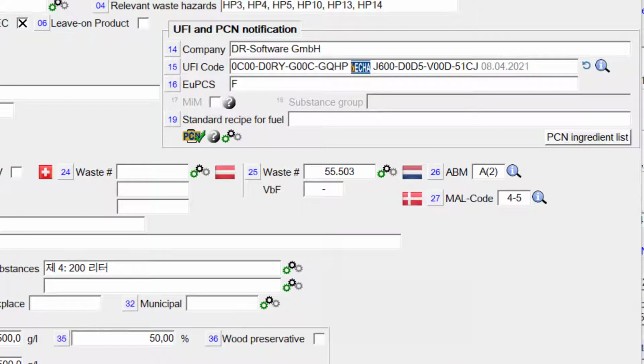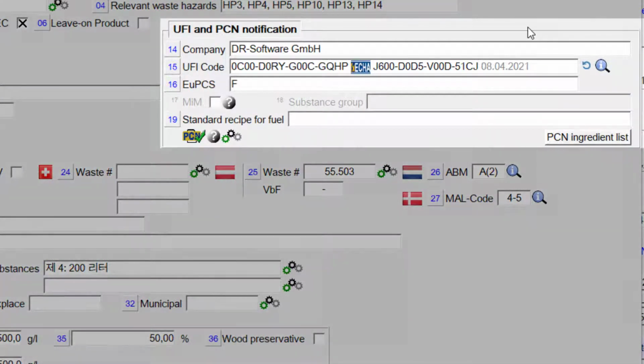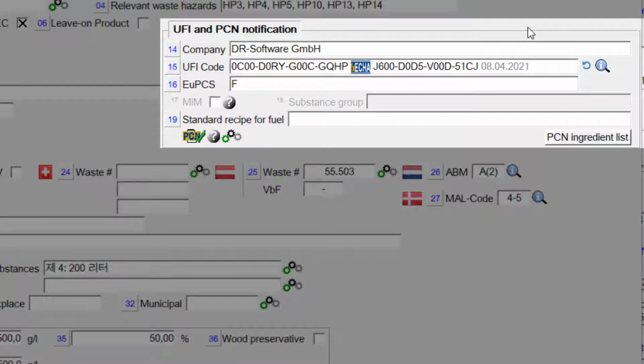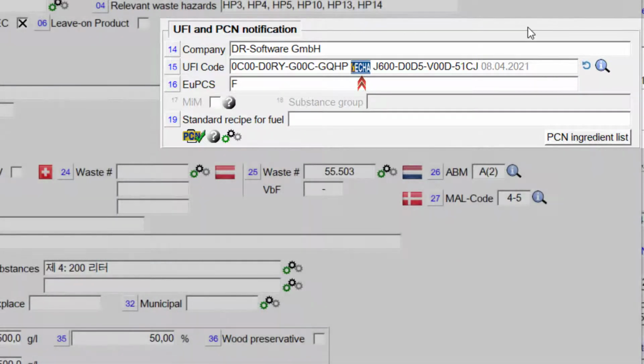If a company with VAT ID exists, then a UFI is calculated immediately. If you see only a hyphen instead of the UFI, it means that the product has no hazards that require the calculation of a UFI. You can activate that UFIs are also calculated for non-hazardous preparations. If you see an ECHA symbol next to your UFI and another UFI including the date, then this is a UFI that has already been reported.